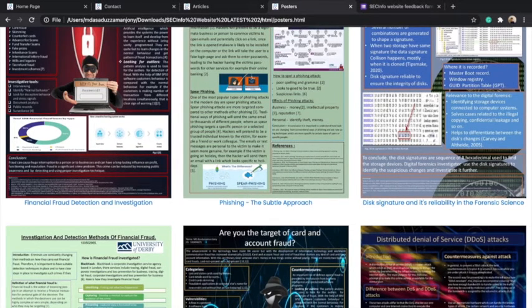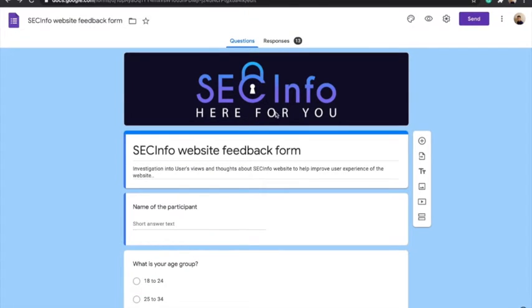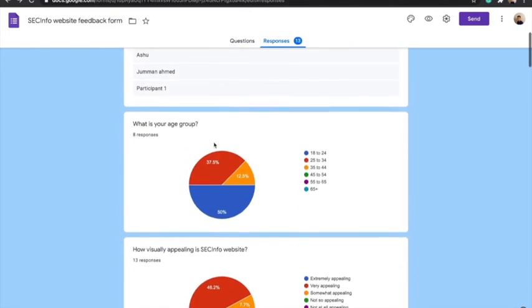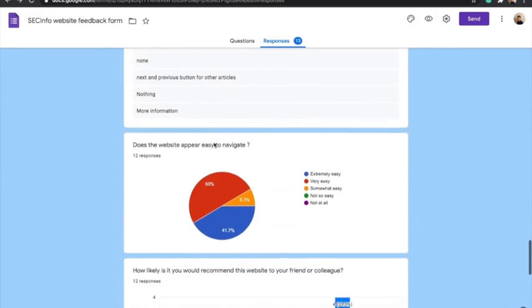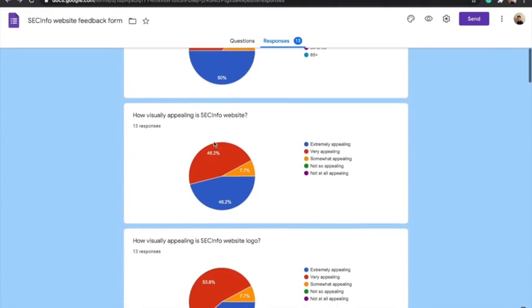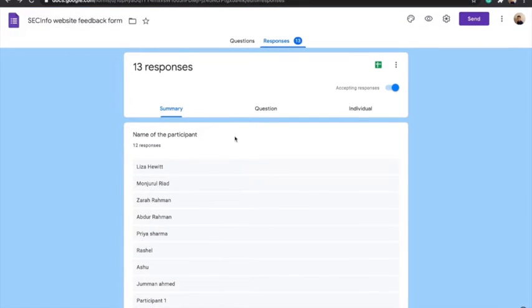Last one from me is secinfo feedback and testing. For testing our website, we created a feedback form containing 18 questions and we got quite a good response, and most of the responses were positive, but some of the users wanted us to add some more features to improve the user experience, like live chat and next and previous buttons for articles. We'll sort them out once our website goes live.